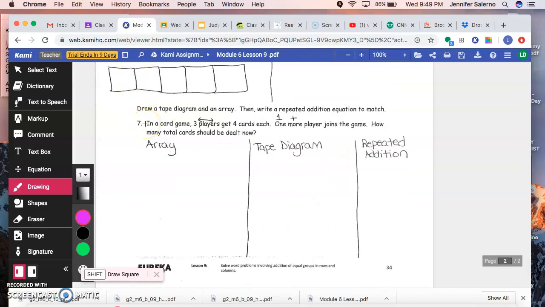Number 7 is a big one. So for number 7, they now want all 3. They want you to make an array, they want you to make a tape diagram, and they want the repeated addition equation, okay? This one I want you to do on your own, but I'm going to read it to you. In a card game, 3 players get 4 cards each.